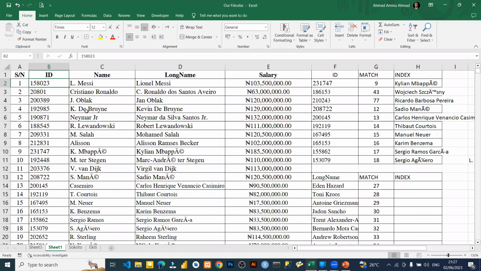Number two is the unique ID for the second person. Number three is the unique ID for the third person. So this serial number that I put, we have nothing to do with it. You can just get rid of it.